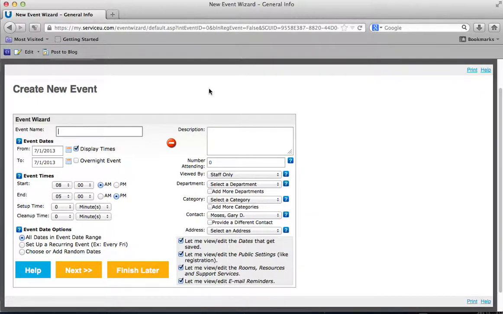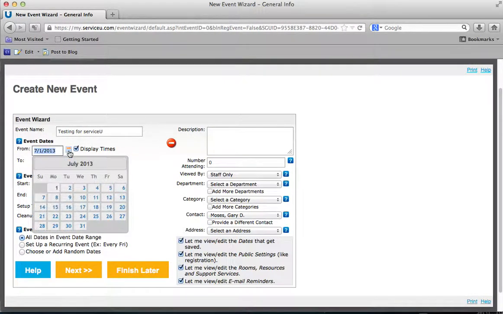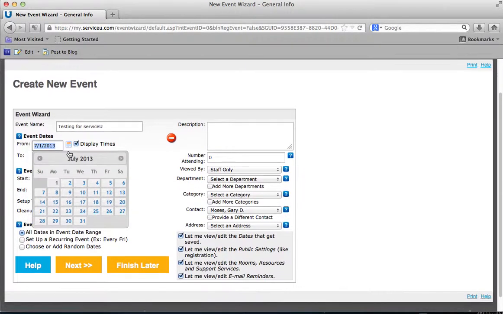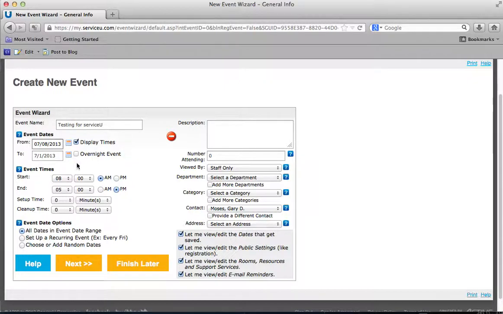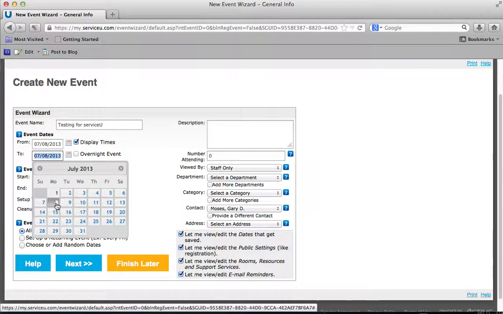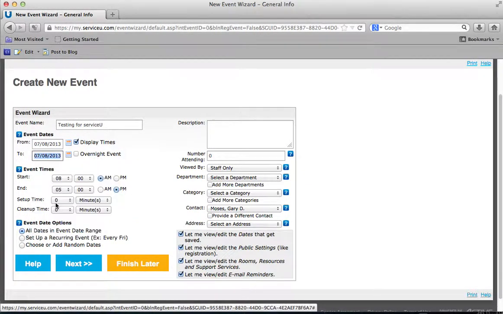So in this example, we're going to do a test event. I'm going to call it testing for ServiceU. And I'm going to go ahead and choose a date. So now that we know all events must be scheduled at least 5 days in advance, let's schedule an event 1, 2, 3, 4, 5. We'll go ahead and do the 8th. And this will be considered a one-day event, so we'll simply click the same date.